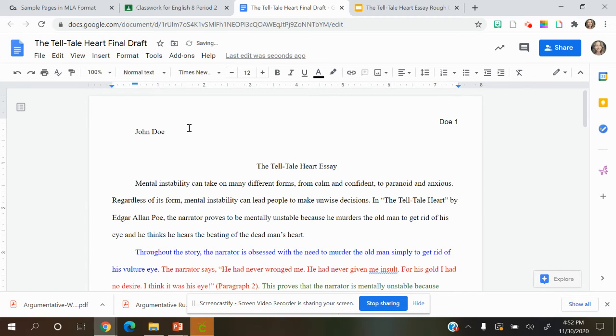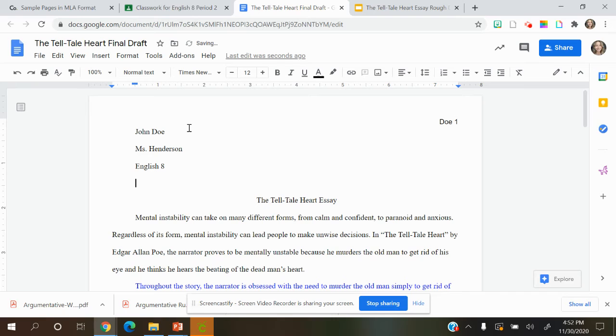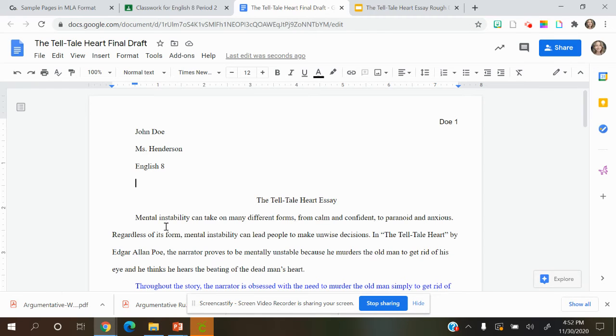So we need your name, then we need my name, your teacher's name. Then we need English 8 or 8th grade English, however you want to write it. And then click it down one more time and put today's date. Notice how it is written, not written like your normal date. You're going to put the day of the month, and then the year. So let's see, today is the 30th of November, 2020.